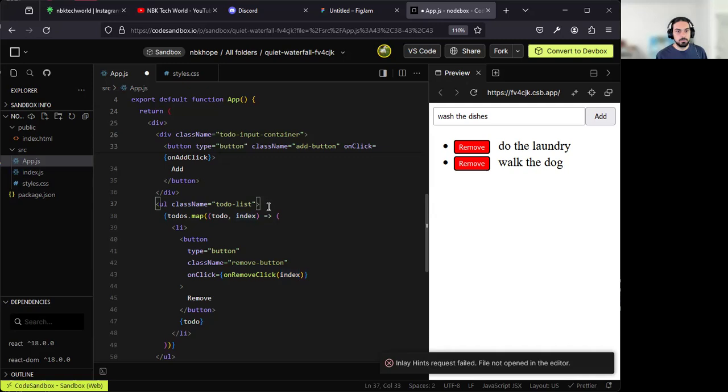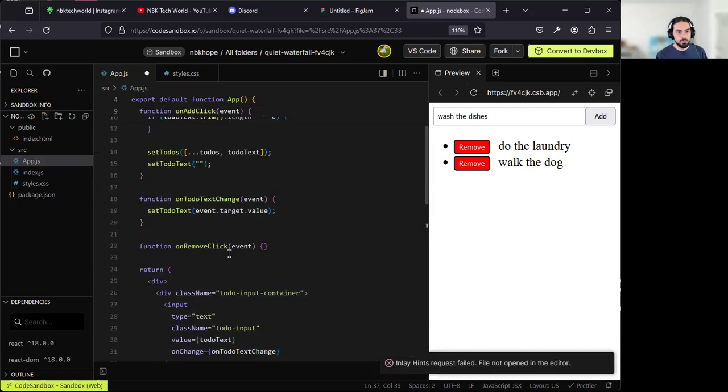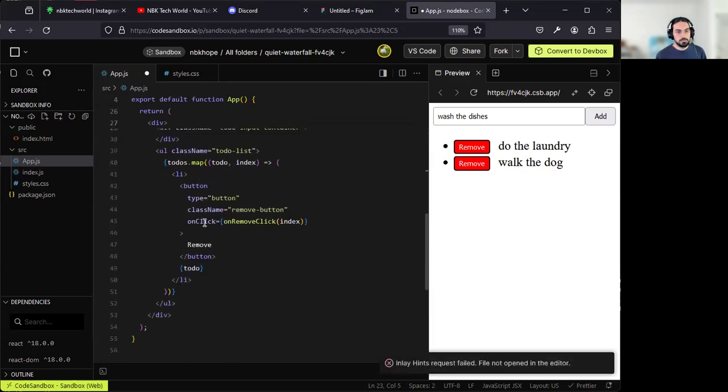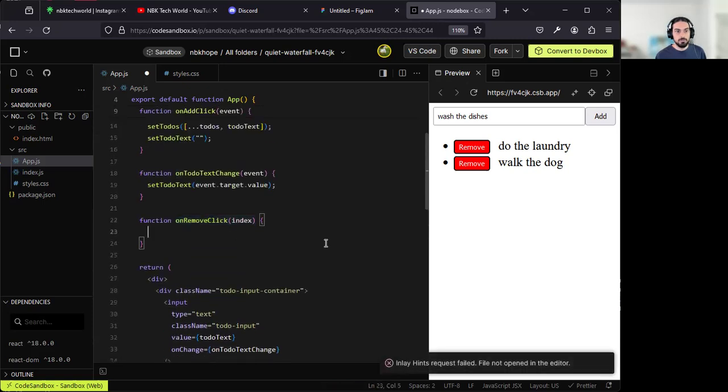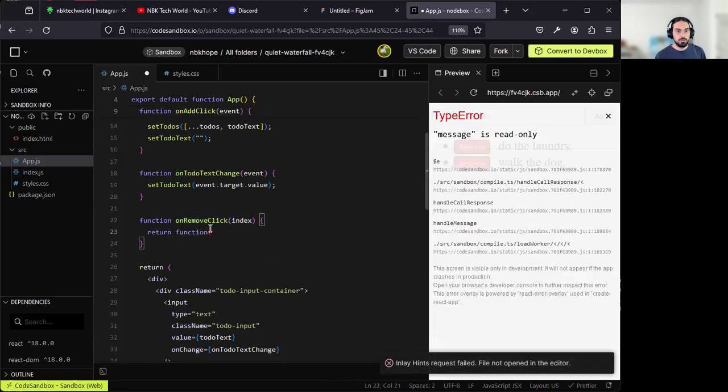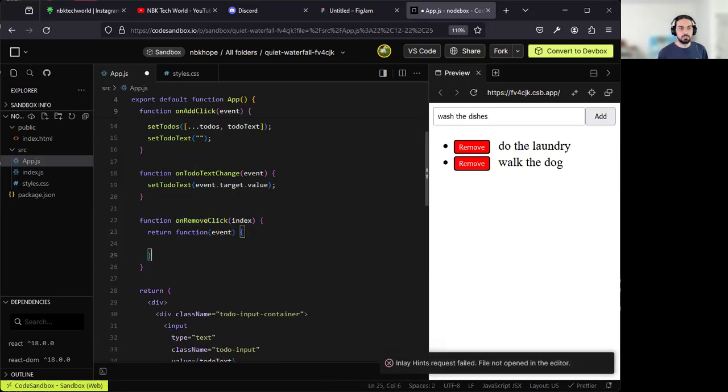That is, first it's going to call it with 0, then it's going to call it again with 1. Now, when that happens, we must change the signature of on remove click, because it's no longer an event that's passed in, it's an index, and it's called right away. But if you remember, on click expects the definition of a function as its value. So therefore, when I call on remove click with index argument, I must right away receive the definition of a function. So therefore, I must return a function from on remove click. And this function is the one that will handle the event.